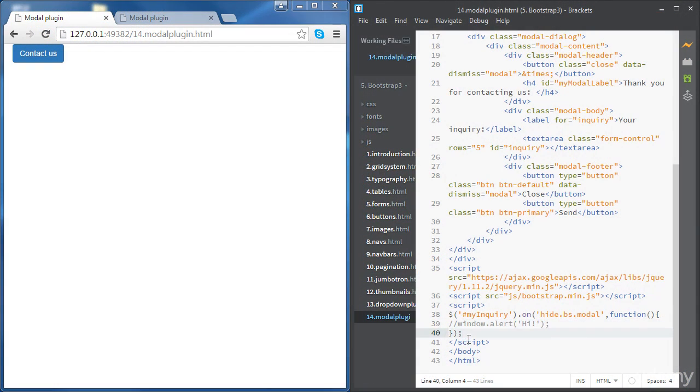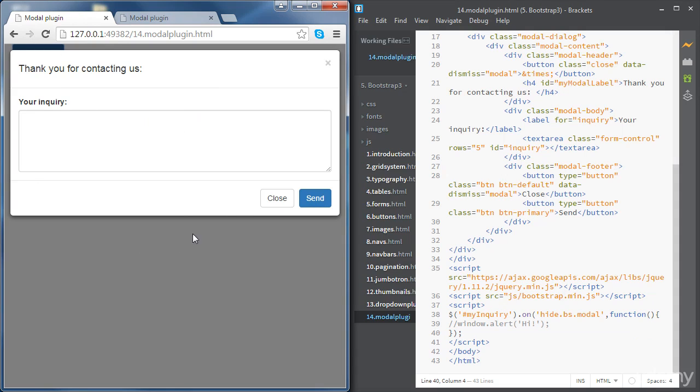Okay, now we're going to see how to store some data inside a button, and then we'll use that data to change the content of our modal.